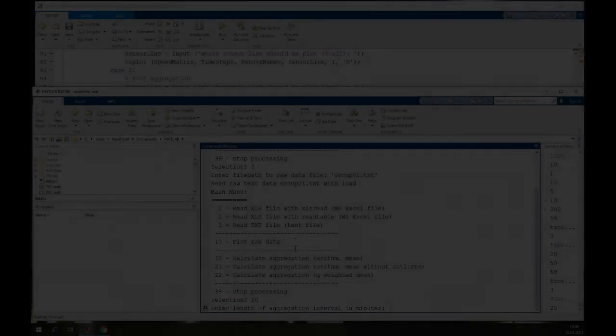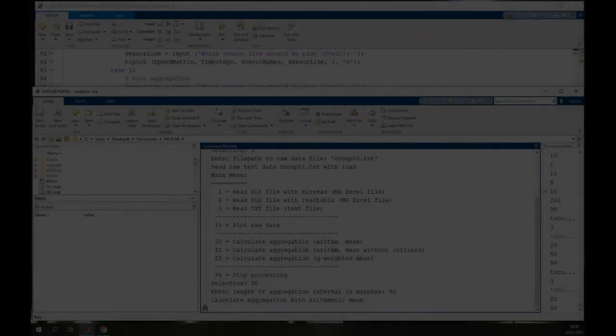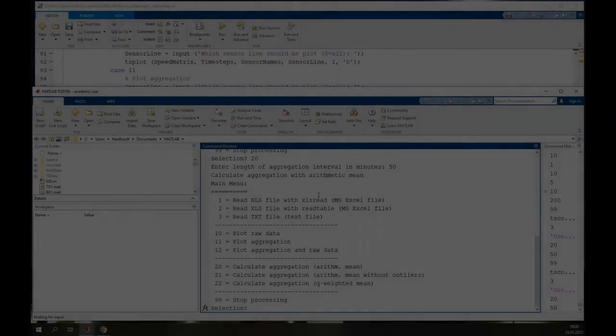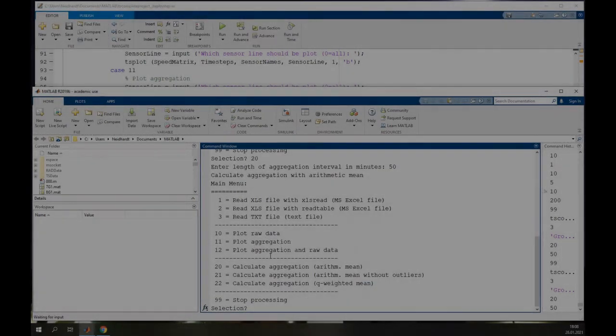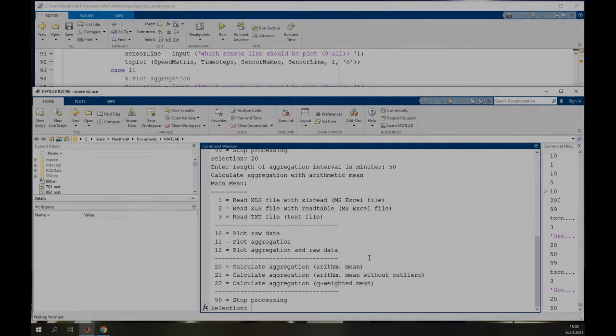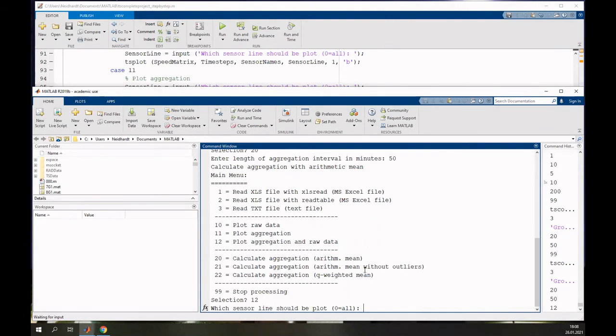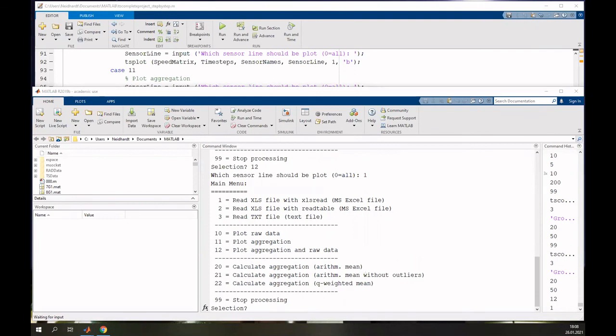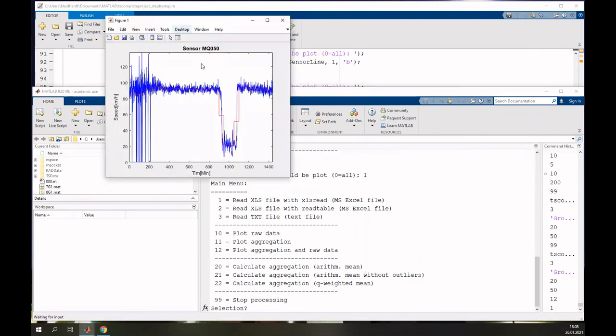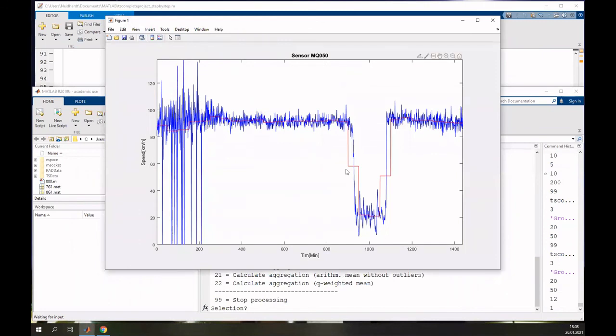Calculate the aggregation with an interval of, let's say, 50. And then you see now, in addition to this plot, we have these additional possibilities: plot aggregation or plot aggregation and raw data. Let's directly plot aggregation and raw data. And let's select the sensor. So let's say sensor one. And what happens? You now have the raw data with the sensor.